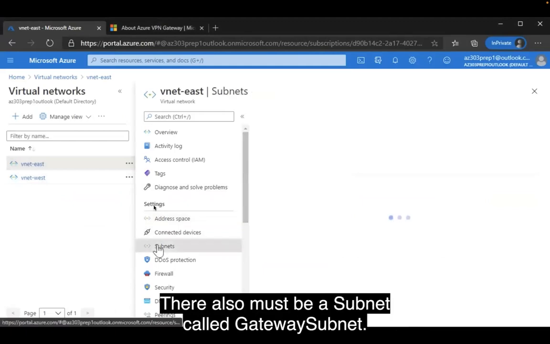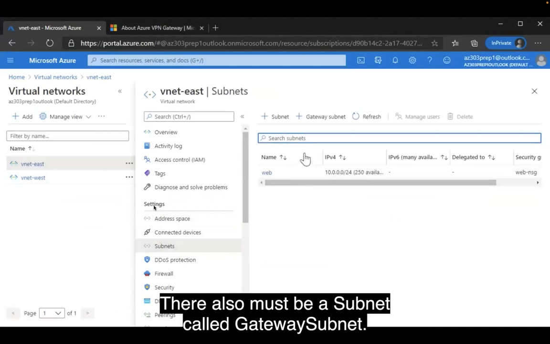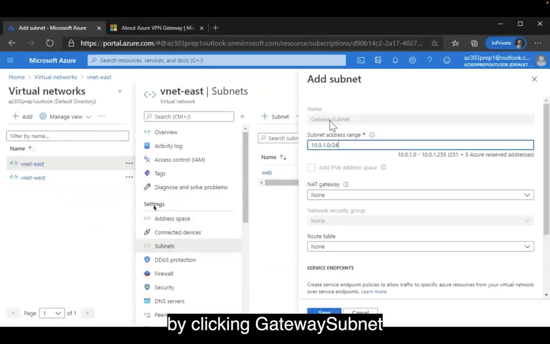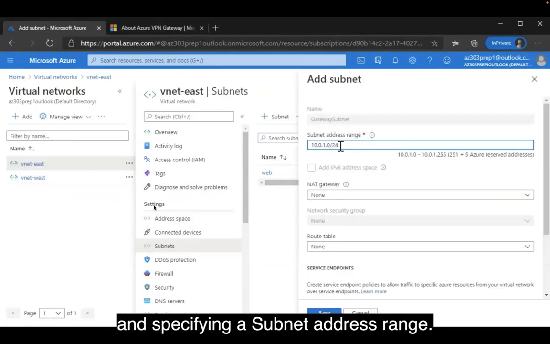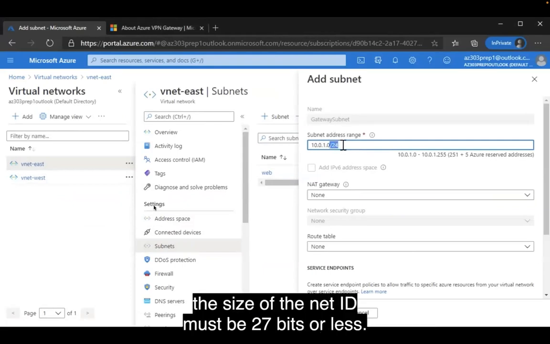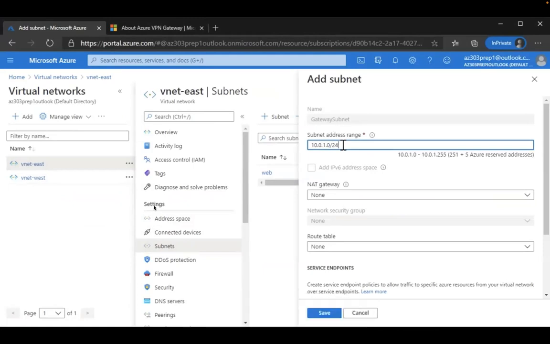There also must be a subnet called GatewaySubnet. You can create that on the subnets blade by clicking Gateway Subnet and specifying a subnet address range. The size of the net ID here must be 27 bits or less. So 24 is fine.